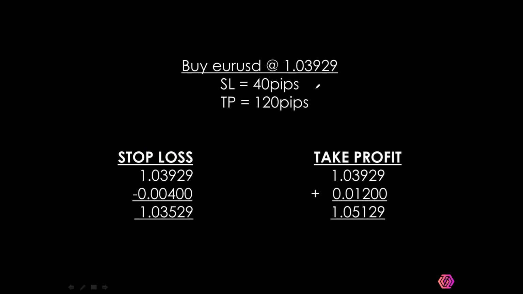Remember we said this is going to be 400 pipettes or 400 points. This is 1,200 pipettes or 1,200 points, right? So we put the 0 here, the 400 as we have it over here. By the time you do your calculation for stop loss, 9 minus 0, 9, 2 minus 0, 2, 9 minus 4, 5, 3 minus 0, 3, 0 minus 0, 0, 1 minus 0, 1. That's what you have for the stop loss. Calculation is correct. And this is using 40 pips or 120 pips.